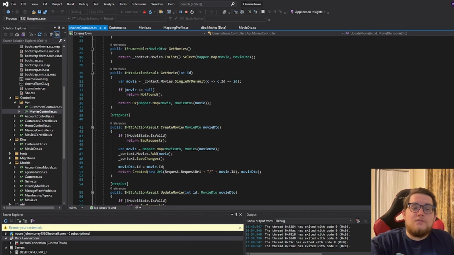Okay, so this code review is going to focus on the API portion of the Cinnamon Town movie rental project. I kind of struggled getting through the web API packages and getting the AutoMapper package installed, but after that, we start by making an API folder inside the controllers folder. So it's going to kind of follow that same URL structure.